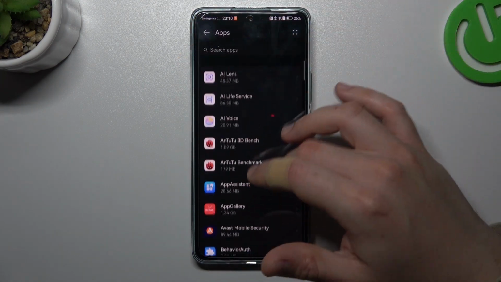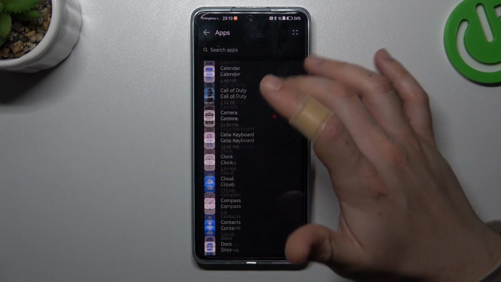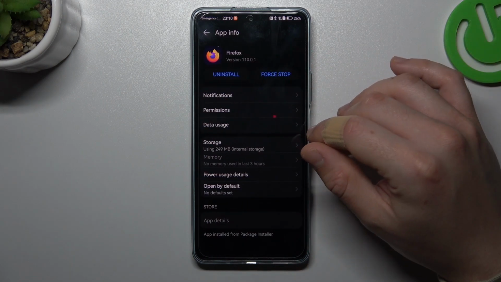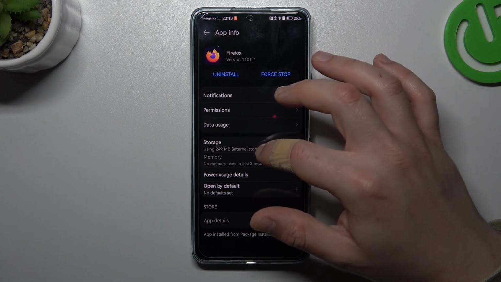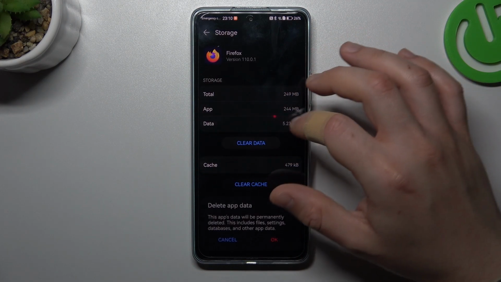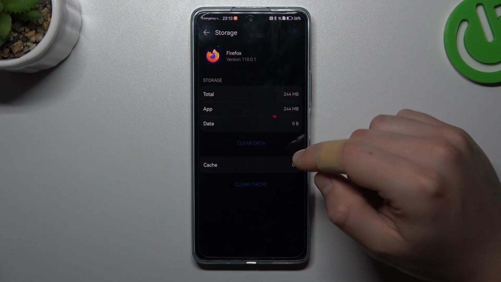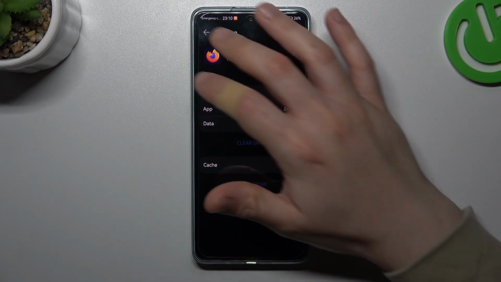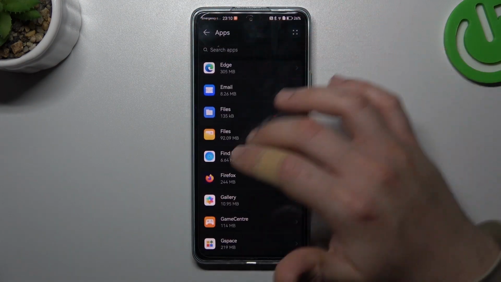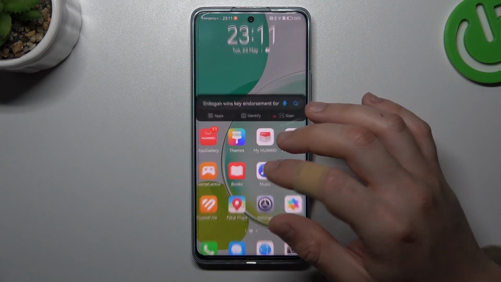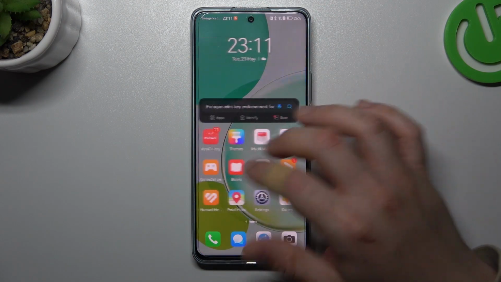Now look for your web browser. I have Firefox, so now just tap on storage and tap on clear data. Click OK, and after that process, your web browser should be free from notification software. But if that way doesn't work for you, you can also try to download an antivirus app.